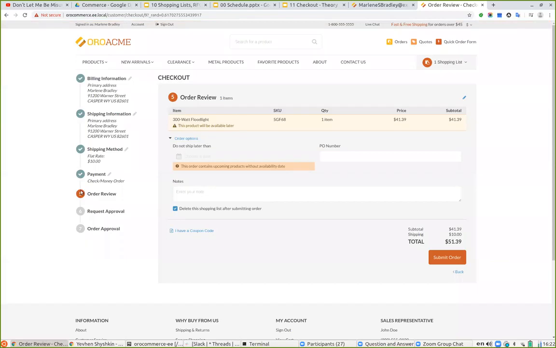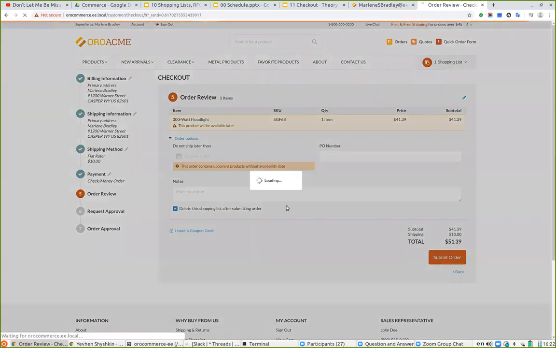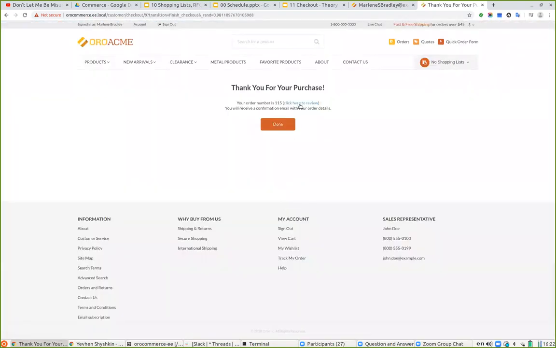While finally, now we have the step called order review. It was the final step in the standard checkout, but here you can see we have 2 more steps, request approval and order approval. However, in this case, we do not need any approval because we have only $51, which is less than $1,000. And so we can immediately submit the order and create the actual order entity. And as you can see, in this case it works exactly as the standard checkout.